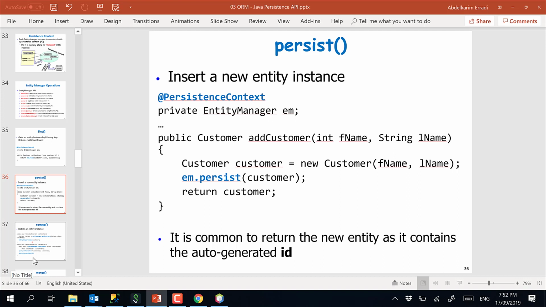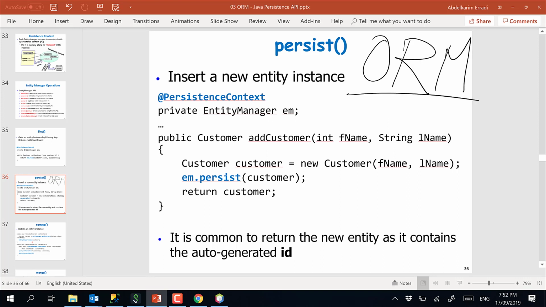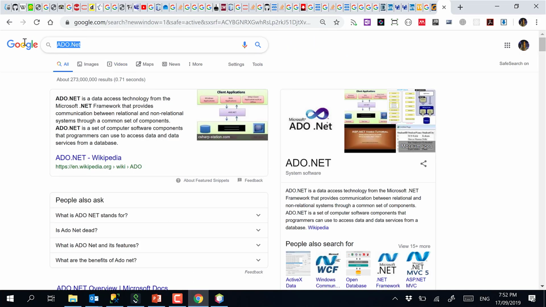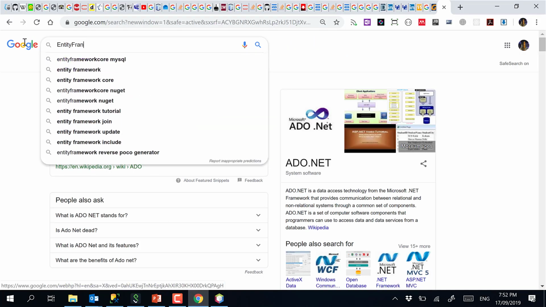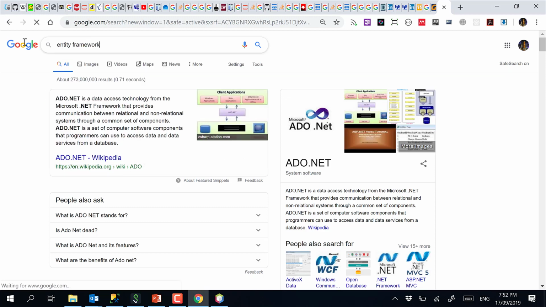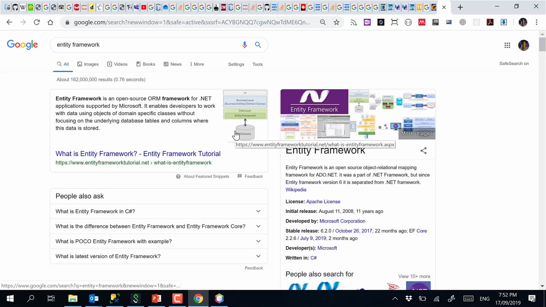So that's what this is, and this is known as object relational mapping. This is a very, very widely used technology to bridge the gap between the database world and the object-oriented world. Now, in Java, we call it JPA, Java Persistence API. In .NET, we call it Entity Framework. Same concept. It's an ORM, an object relational mapping.